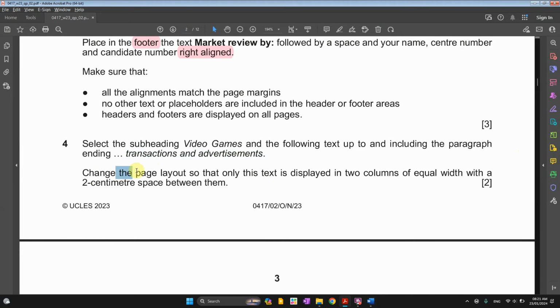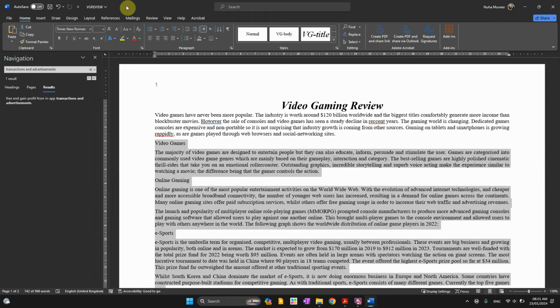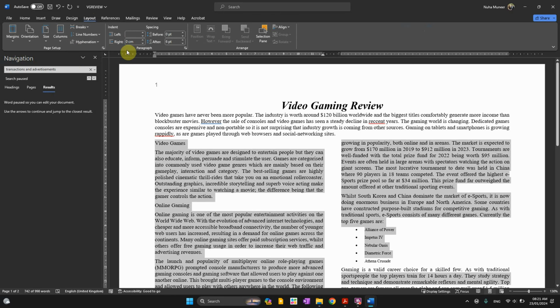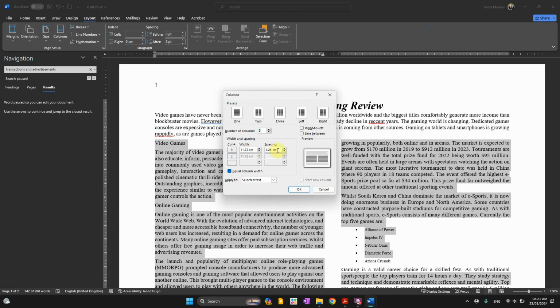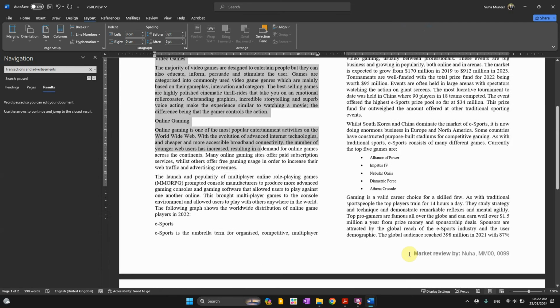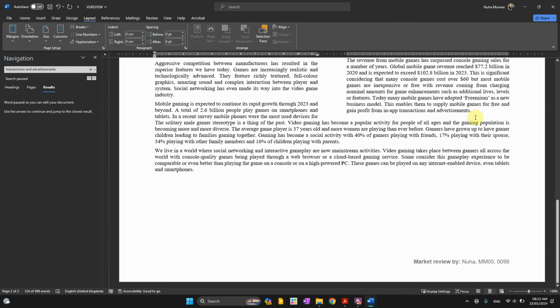After highlighting, change the page layout so that only this text is displayed in 2 columns, equal width, with a 2 centimeter space. So we need a space of 2 centimeter, and it should be divided into 2 columns. So after selecting, go to the layout. In the columns, select 2. After selecting, you can go back again to the columns, click on more columns, and over here in the spacing, add 2 centimeter. So you can see the space here becomes 2 centimeter, and only the selected text becomes 2 columns. So be careful about the selection.